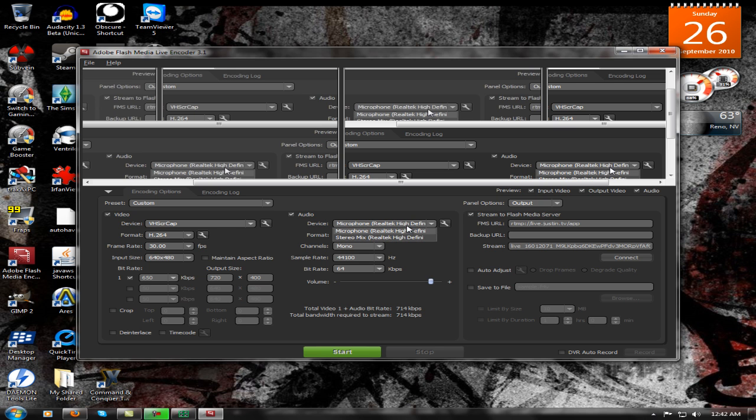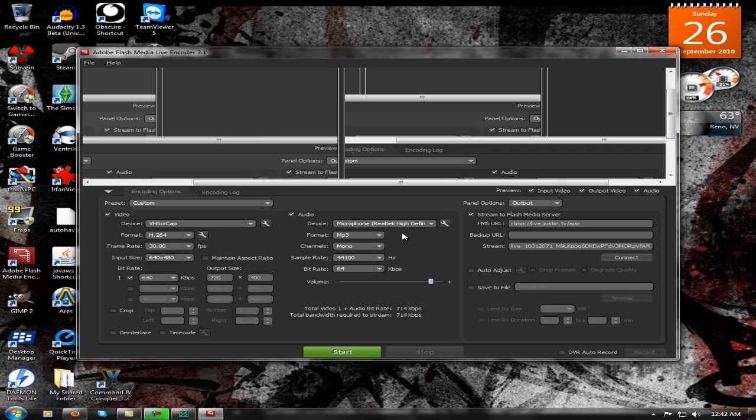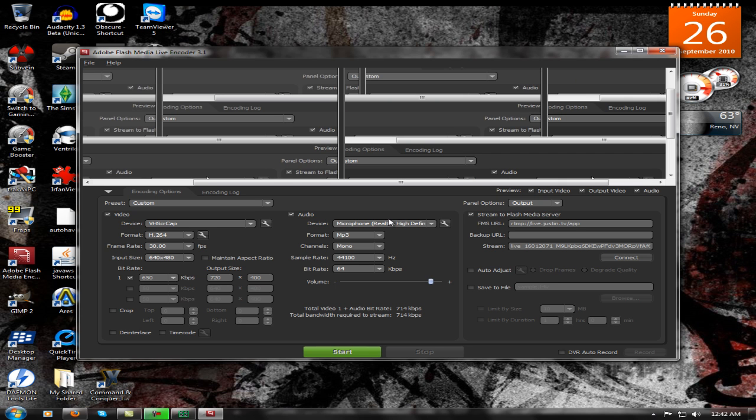Usually, it picks up your microphone, and you might see my stereo mix, or if you're an XP user, you might just see a general thing. But this is, I guess, for Windows 7. This is more so a tutorial for that. So basically, instead of microphone, we're going to want stereo mix. I'll show you how to enable stereo mix in a minute.